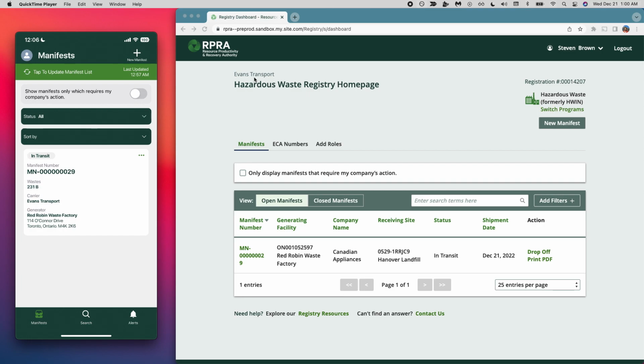So here on the manifest dashboard, you can see a list of manifests that your company has been assigned as a manifest party for. So you can see that there's one manifest that we're associated with so far, and it currently has the status of in transit.